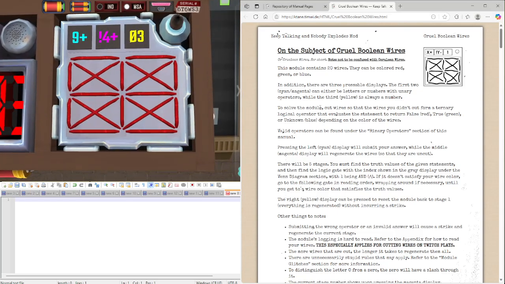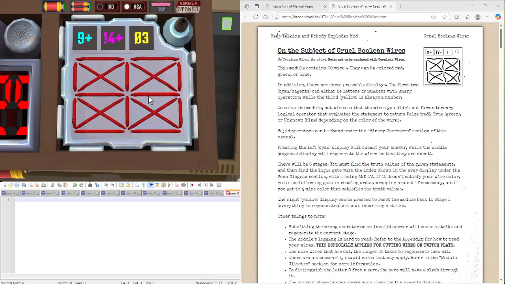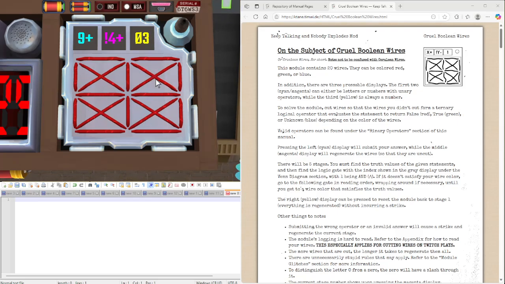The idea of this module is basically identical to Boolean Wires. We're going to be making a logical operator out of these wires to fulfill a condition given by these two screens specifically. I'll go on to what this screen means later.